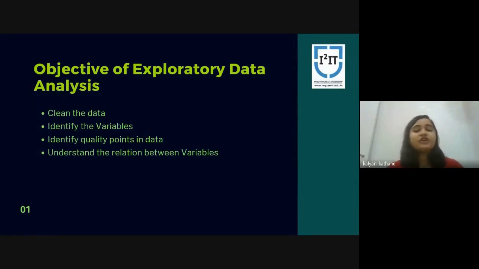Third is to identify quality points in data. The quality points will help us to understand and observe the trends and some points which can be helpful for our research purposes. So it's always important to identify quality points in data and then understand the relationship between variables. Suppose we are given any two variables, then EDA helps us to understand the relationship between the two variables and find something meaningful in that.